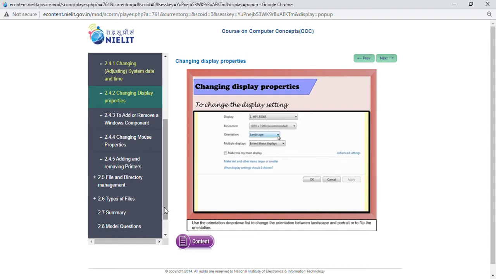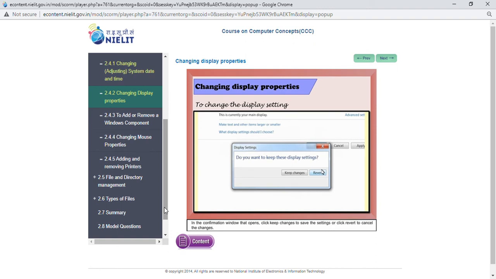Use the orientation drop-down list to change the orientation between landscape and portrait or to flip the orientation. Click OK. In the confirmation window that opens, click Keep Changes to save the settings or click Revert to cancel the changes.